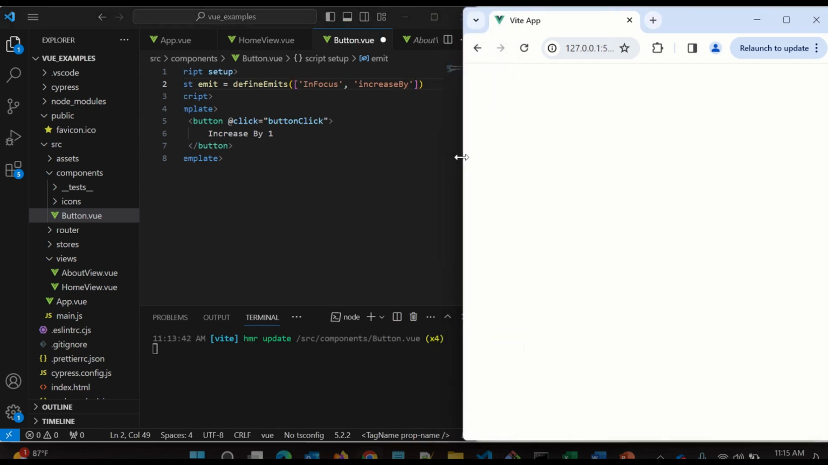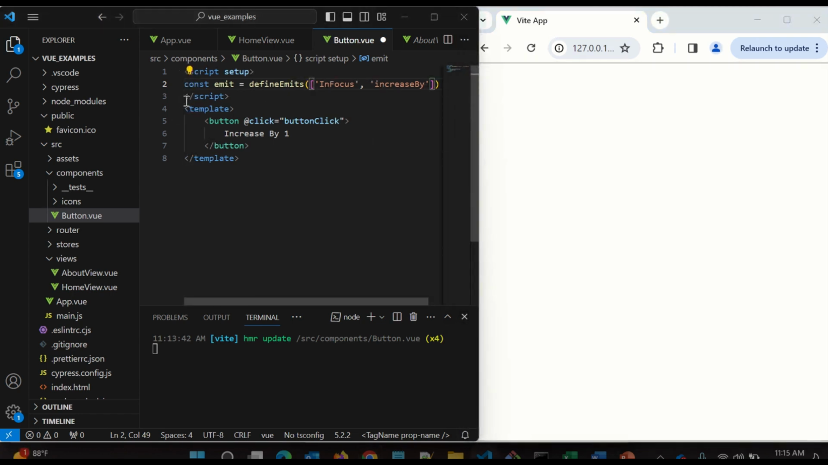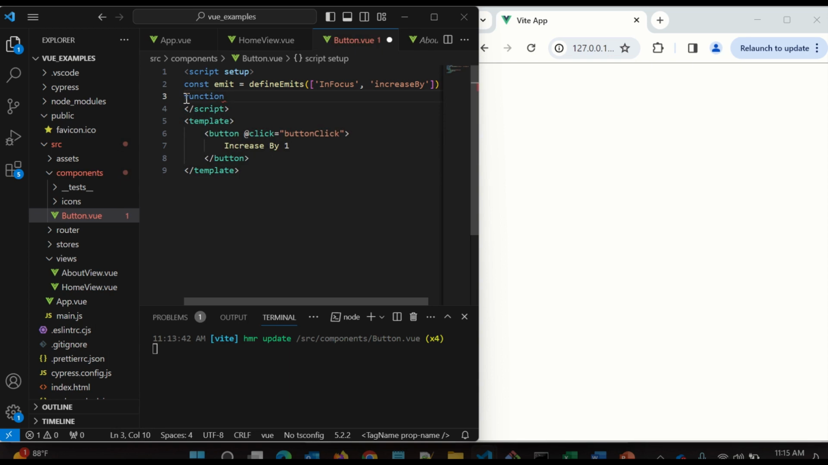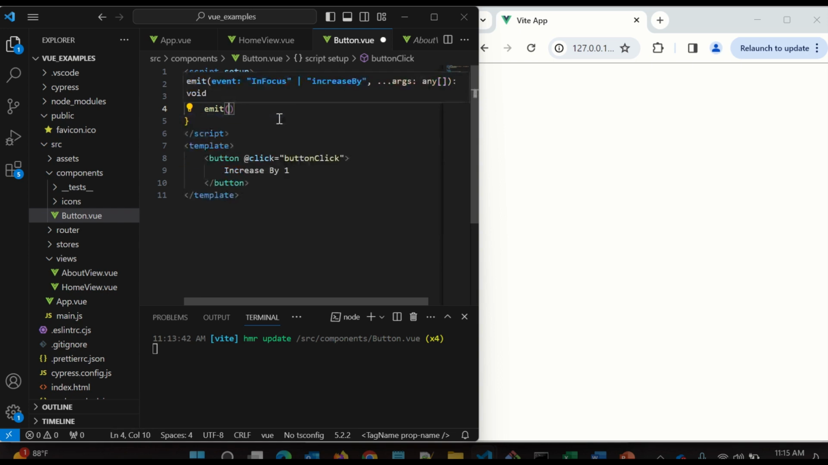Okay, and now that we have a function button click, and emit increase by 1. Okay. Now we have to import.